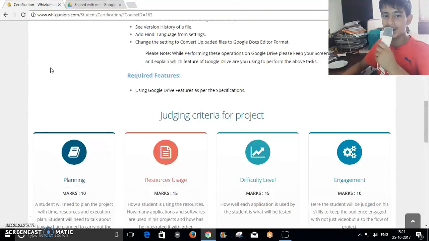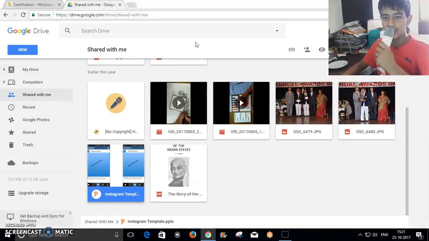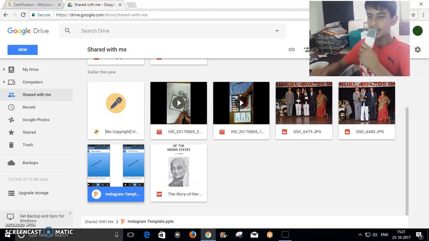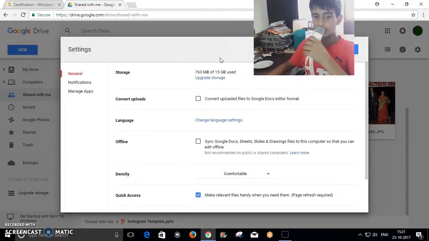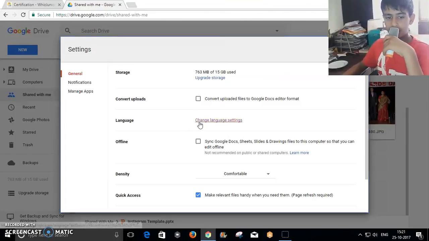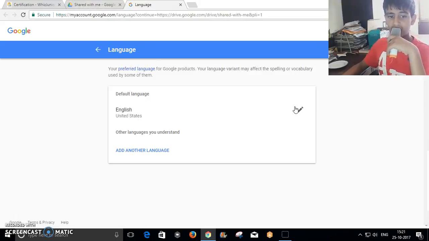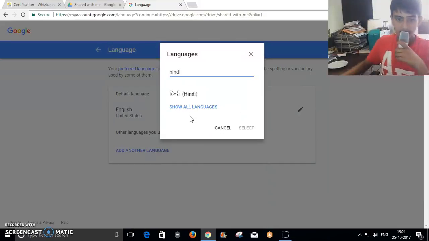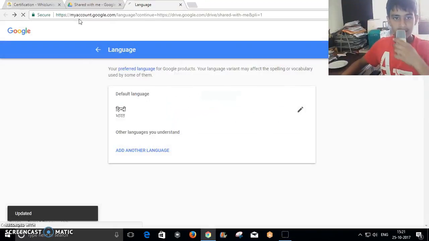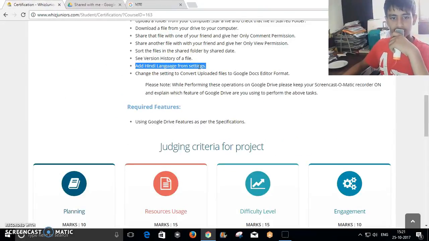So anyways, the next part of it is to add Hindi language from settings. So you can do that by clicking this button right here, settings, and clicking the settings option, and then change language settings, and it'll take you to this page. Then you can change it to Hindi and click select, and that is how you change it to Hindi.